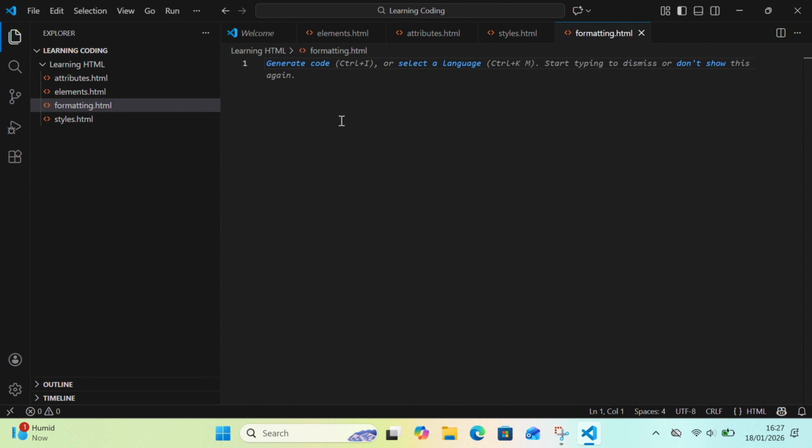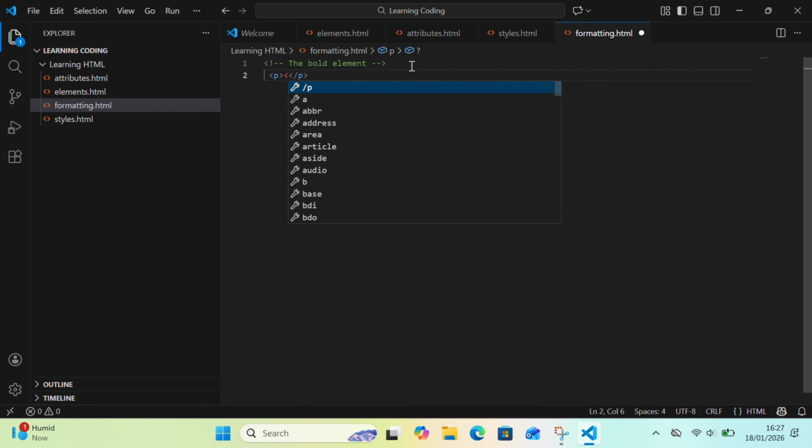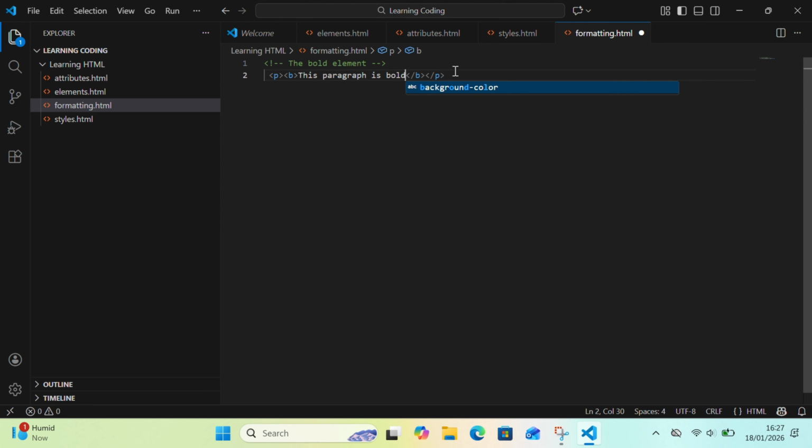Let's start with the bold element. So create a comment and type in the bold element. Create a P element. Next, create a B element. For the content, I will type in this paragraph is bold. To be able to see the difference, you can create another P element.